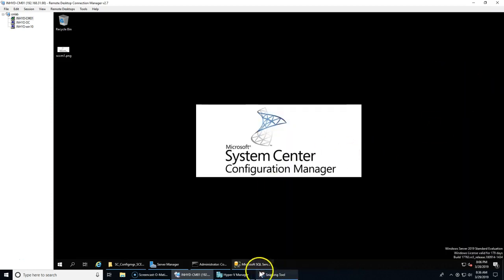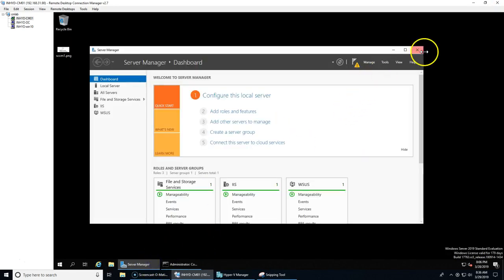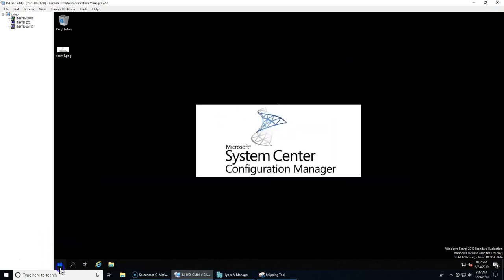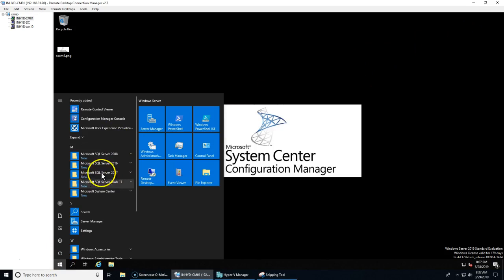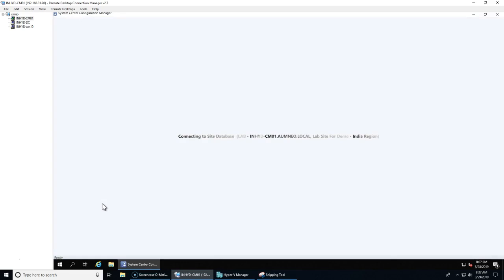So do you know how to open the console also now? So simple. Go to the Start menu and click on System Center and open up the Configuration Manager console. This opens the SCCM console.